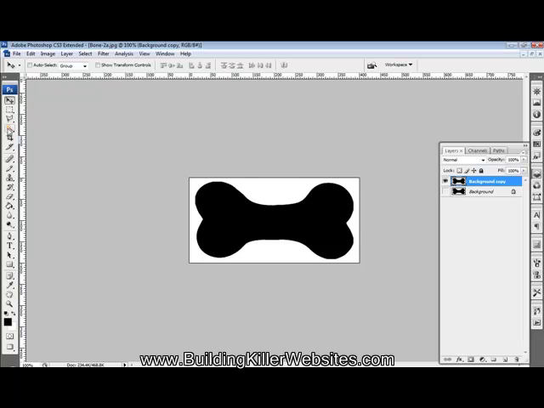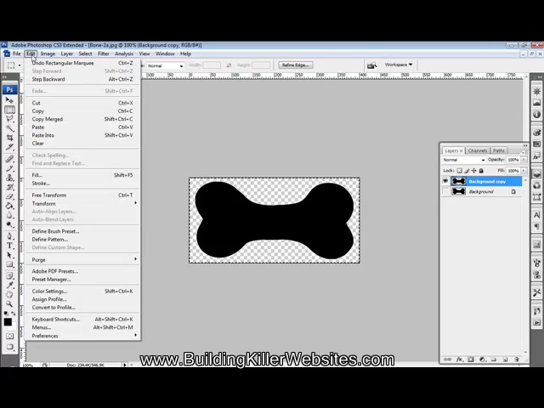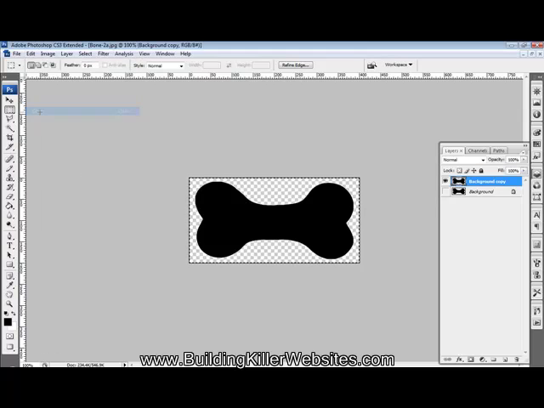Go back to the left hand side and select your magic wand tool. Select the background of this picture and hit your delete key. That makes the background invisible. Now let's go back to the left. Click on the marquee tool, select your picture, click on edit and copy.